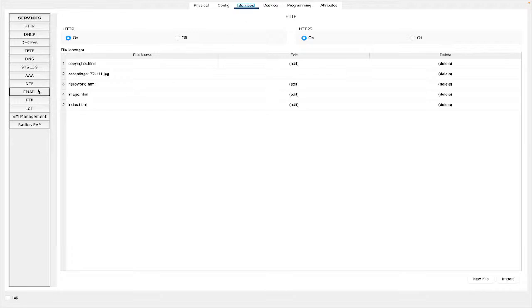Now there are some services. In a server there are different types of services: HTTP request, browser request, DHCP, and DNS, the domain name system, which basically helps us convert an IP address into a name. Here you can also see syslog, AAA, email, FTP, file transfer protocol, and IoT.